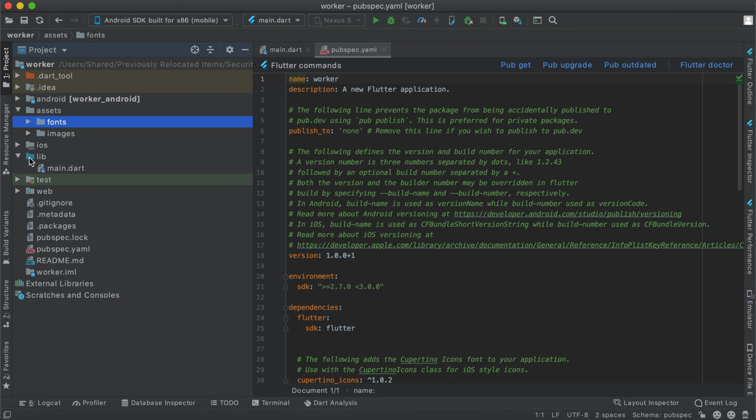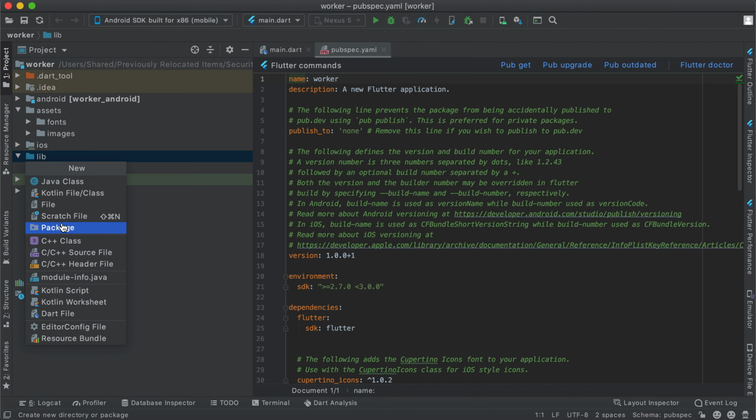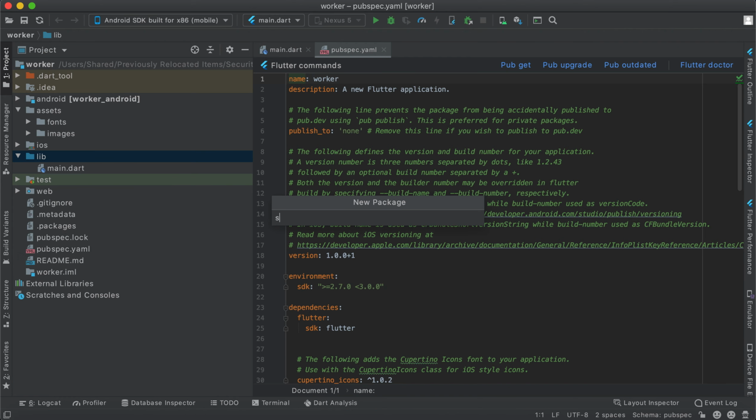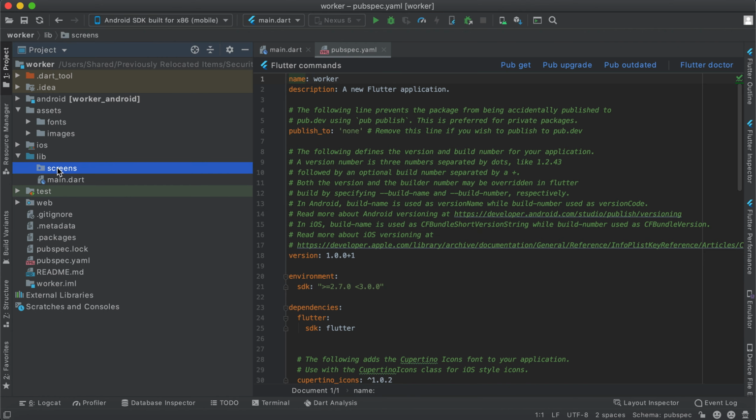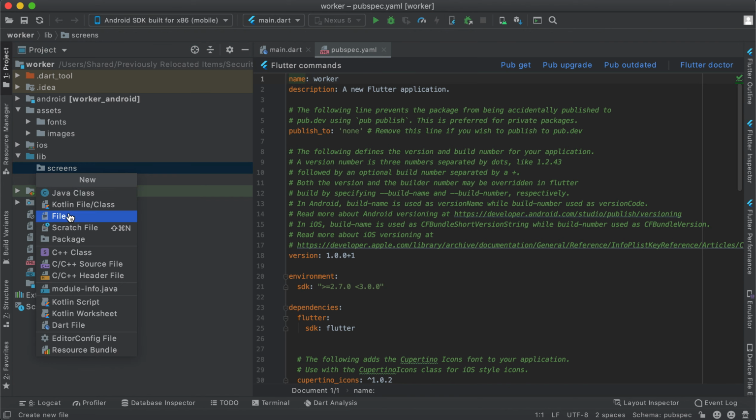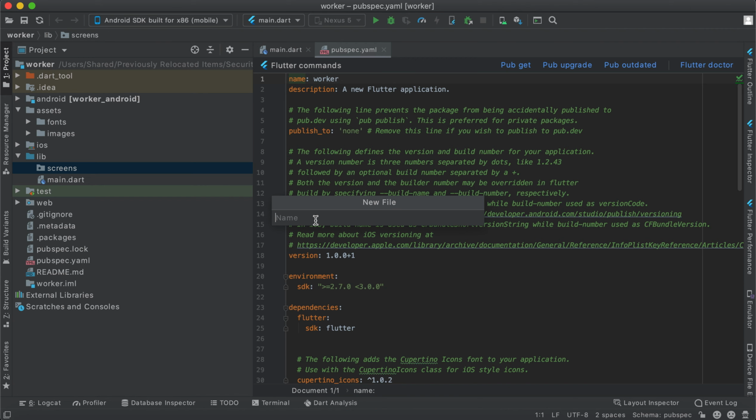Then in the lib folder, I will create another folder that I will call screens. So in this screens folder, I will define the different screens that we can create. One screen is the splash screen. This is the first screen that we need.